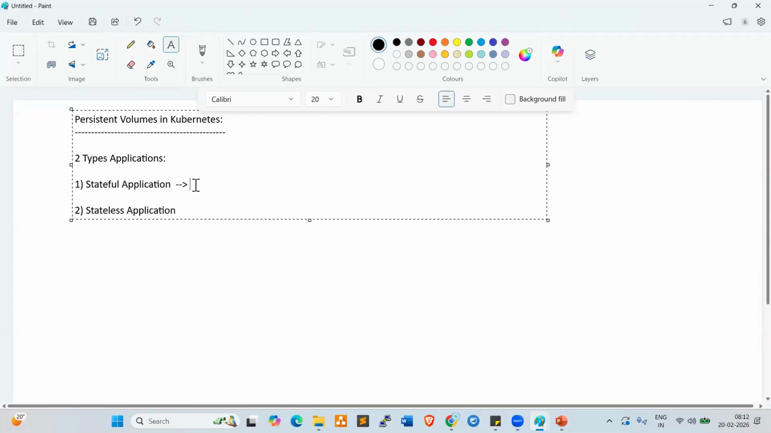Let's try to understand. So for stateful applications, normally we use backup. For these applications we configure storage, right? So here data will be stored. In case the application crashes or anything goes wrong, data will be available for the stateful application. But for a stateless application, no data will be available. So in a stateful application, data will be stored on the storage, but in a stateless application, no data will be available, right?